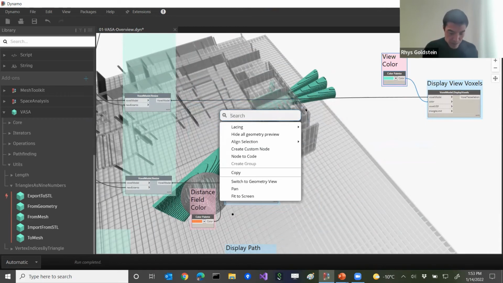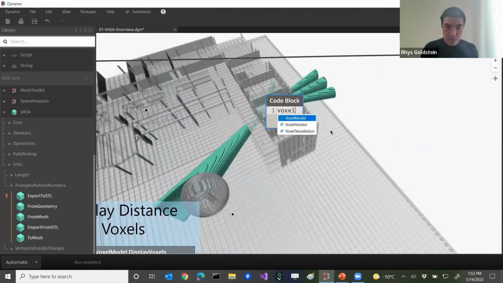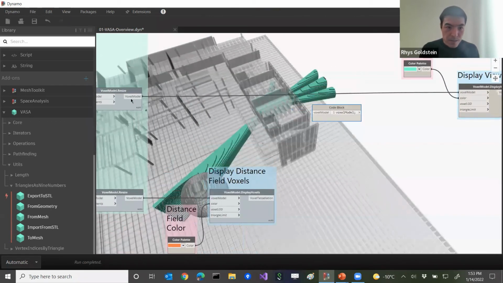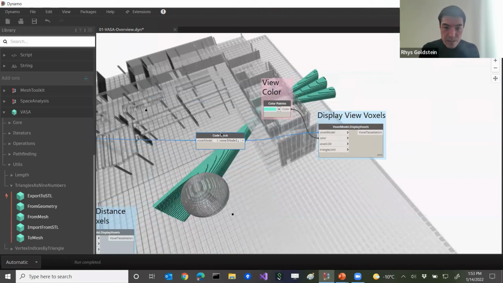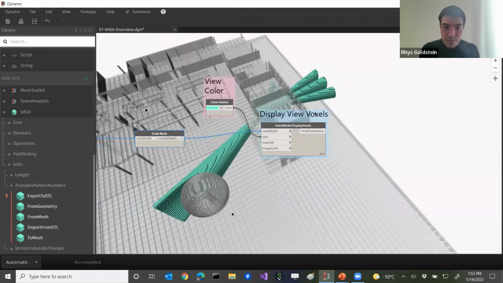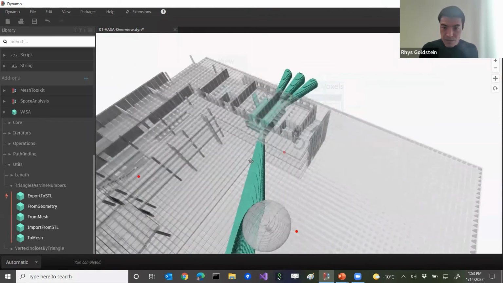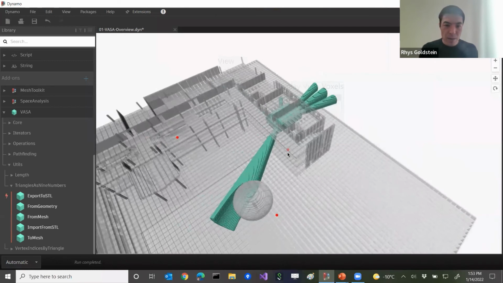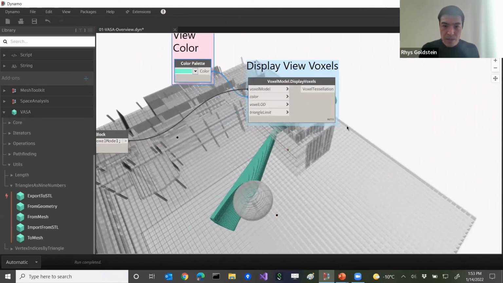I'm actually going to create a code block and type in voxel model semicolon and just connect this up. So we're just focusing on what we need. So we can use the display voxels node, which is the fastest way to view a voxel model, and probably the way I would recommend if you don't need to do anything besides view them.